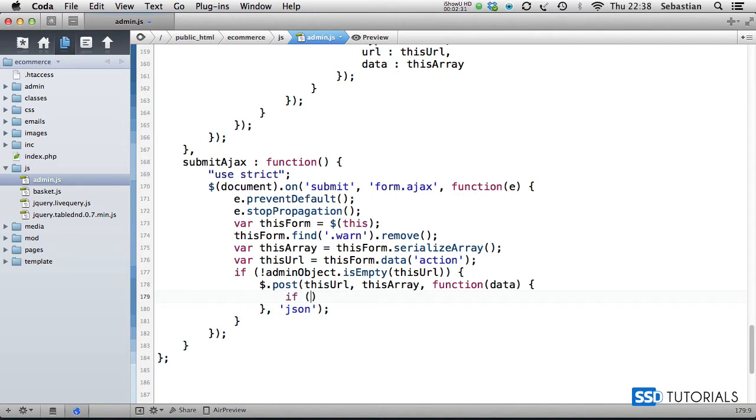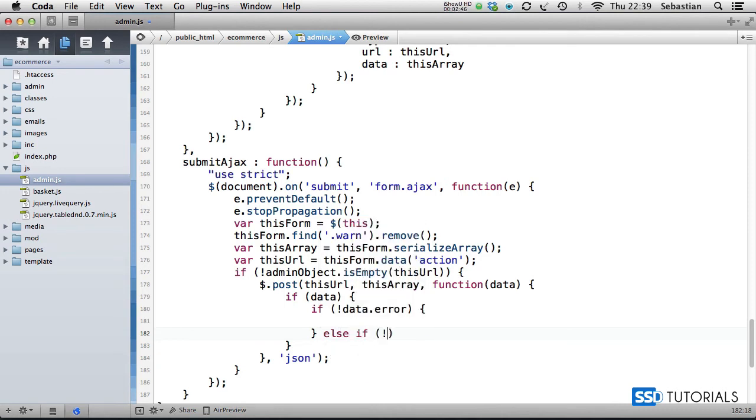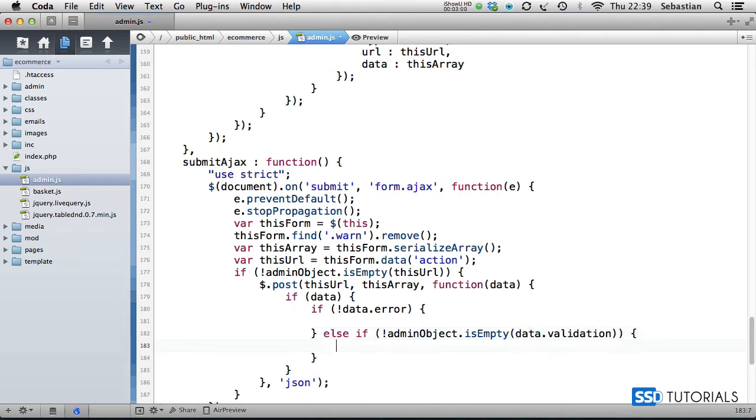Then we go for if data. So if we receive the data, then we check if !data.error is false, else if !admin object dot is empty, obviously with exclamation mark it is not, data validation. So if we have any validation returned, then each data validation, function key and value.